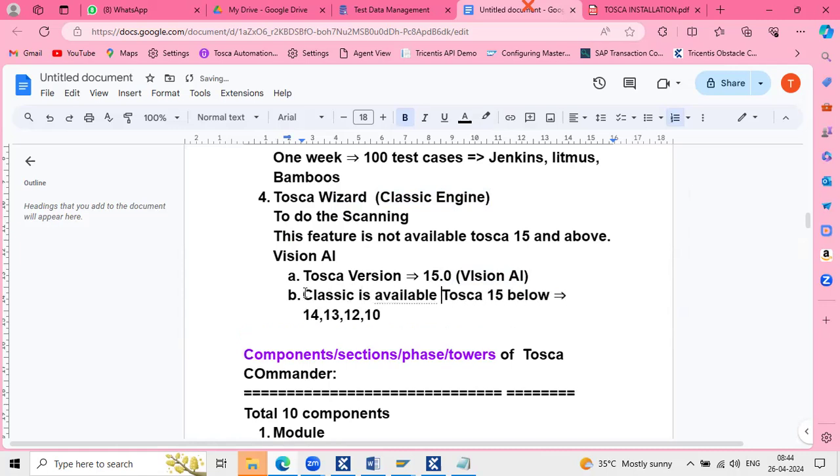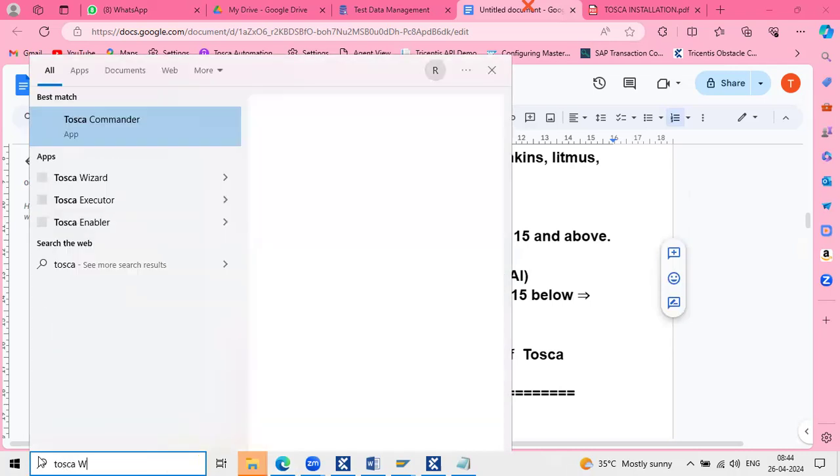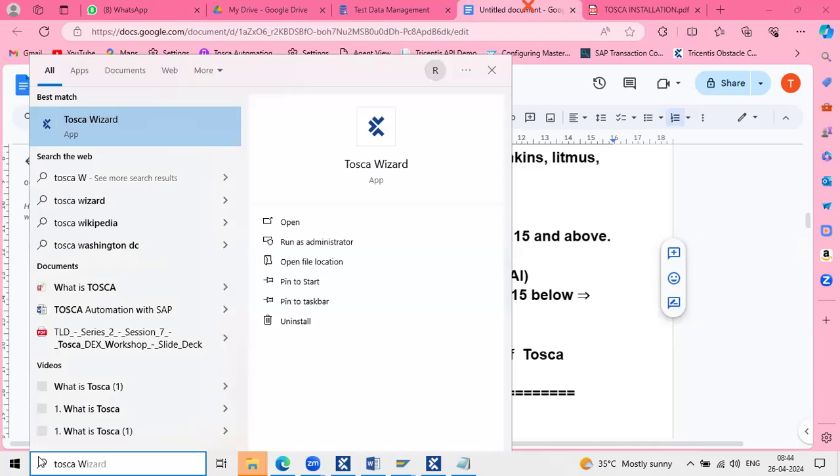Classic is available for Tosca 15 and below versions like 14, 13, 12, 10. So in these versions you are able to find the classic one. Currently I'm using the Tosca 15th version. If I search here for Tosca Wizard, are you able to see the Tosca Wizard component?